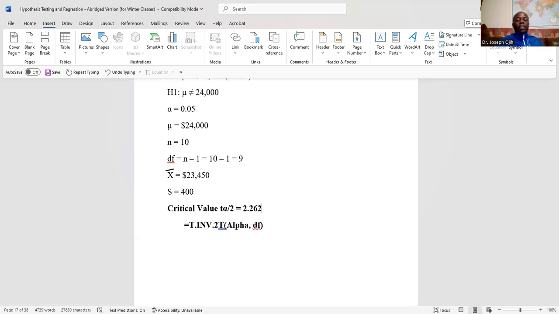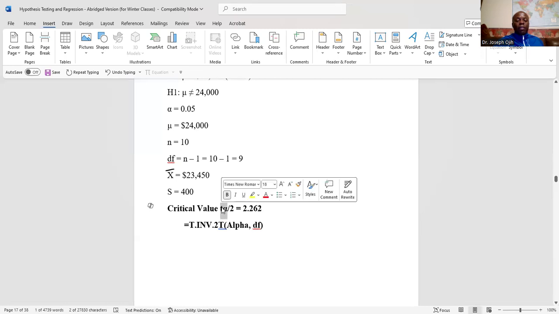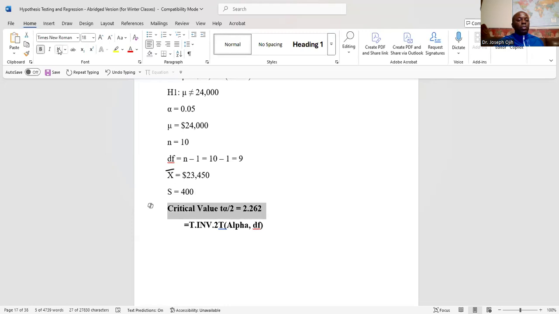Note that it is two sides. If it's on the left side, you're going to be negative 2.262. If on the right side, you're going to be positive 2.262. Don't forget that, okay? But what we're using is actually the absolute value of the result. So now let us run the test.